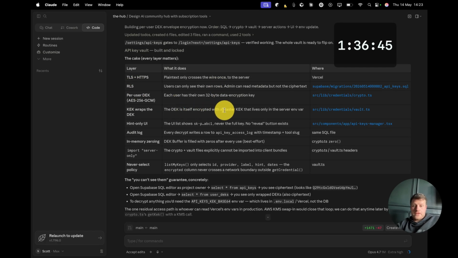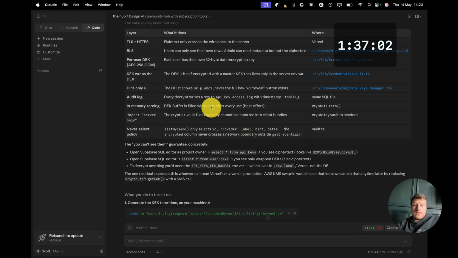The DEK itself is encrypted with a master key that lives only in the server environment variables, which is the code that they gave us at the top, the script. The UI list never shows the full key, just the trimmed version. Every decrypt writes to the API key access log with timestamp and tool slug, so that we know what's been used and when. That buffer is filled with zeros after every use.